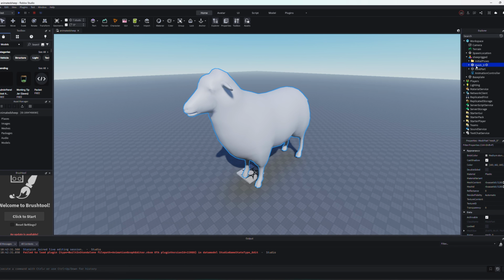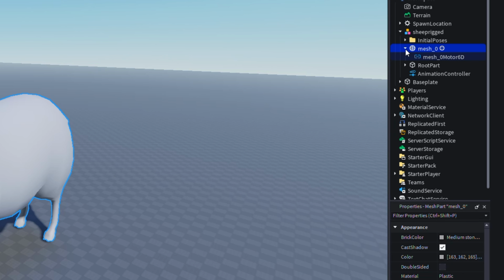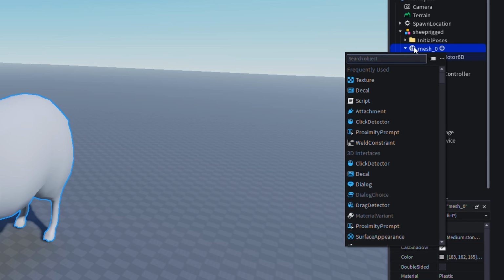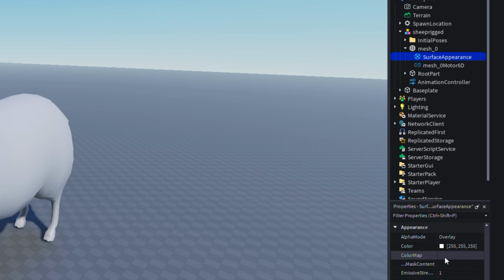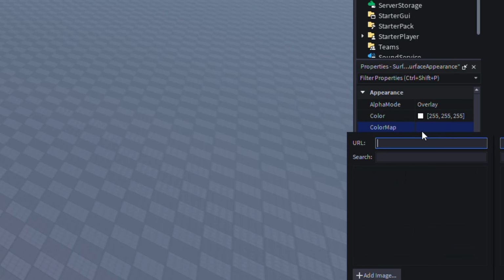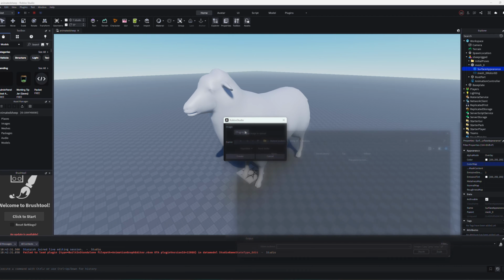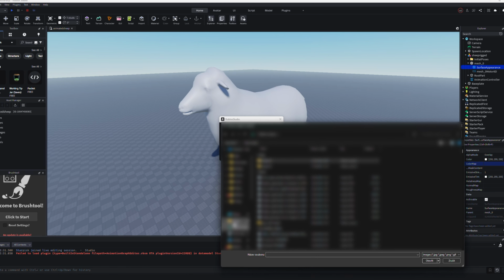So now click the sheep, click Mesh 0. It may be called something different, but let's click this thing and let's add a surface appearance. So once you have that, you need to go to color map and set add image, choose file, and now the important part.